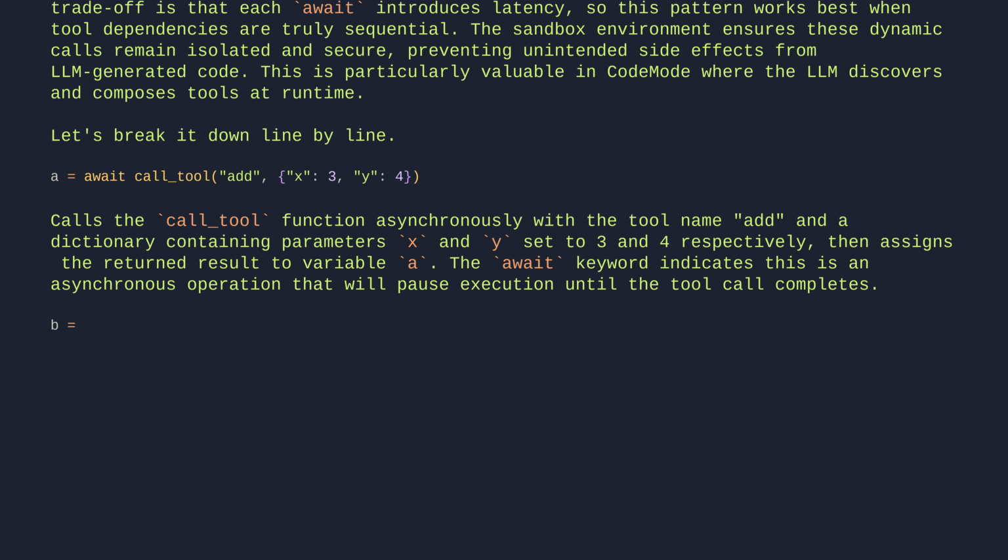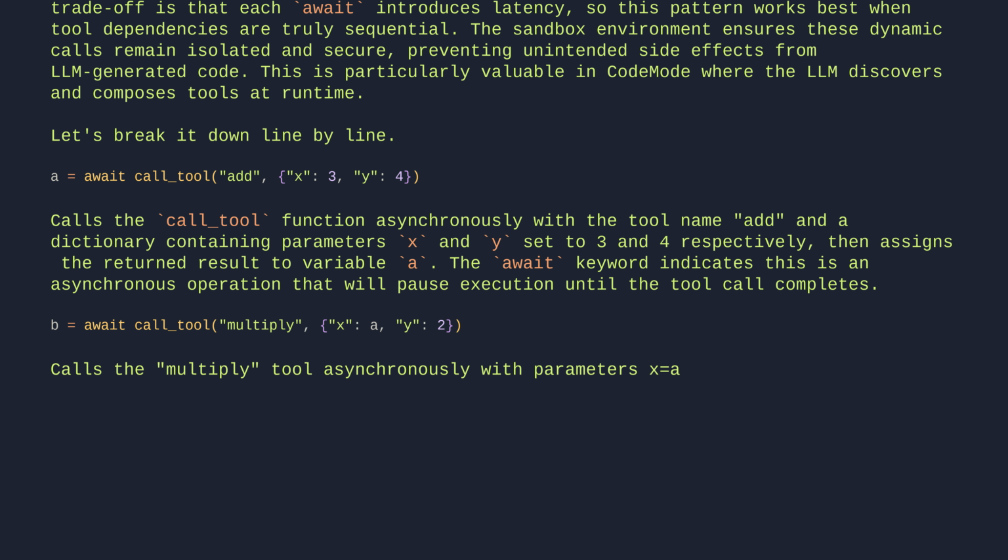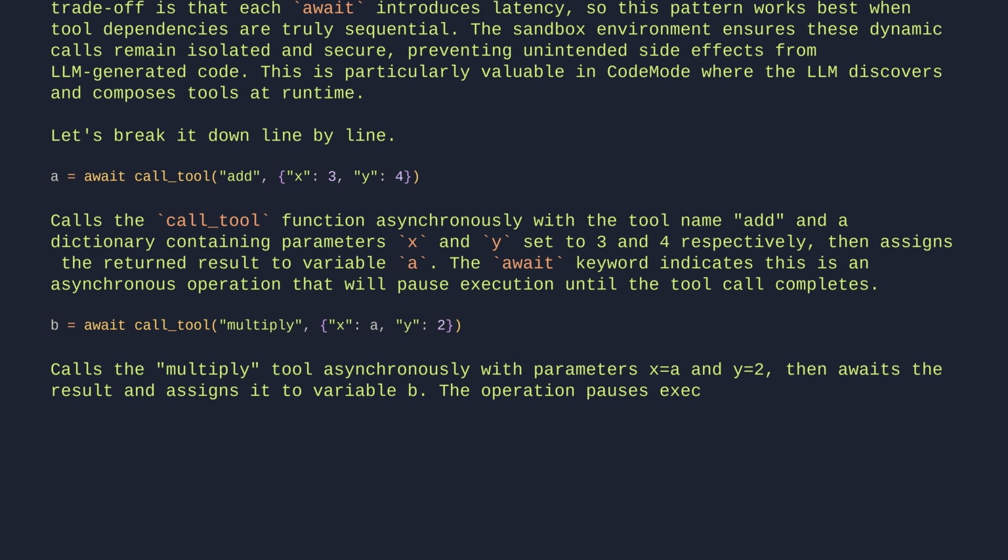b = await call_tool("multiply", {x: a, y: 2}). Calls the multiply tool asynchronously with parameters x equals a and y equals 2, then awaits the result and assigns it to variable b. The operation pauses execution until the multiplication completes and returns the computed value.